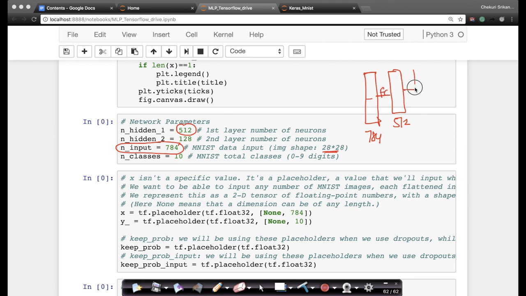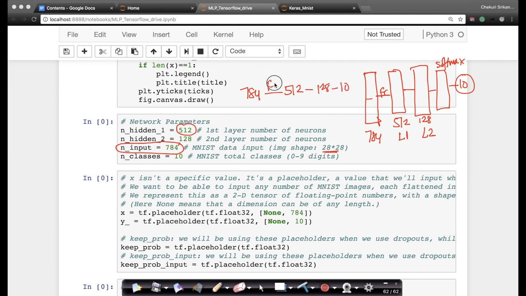This is my hidden layer 1. My hidden layer 2 has 128 neurons and is also fully connected from the 512. Finally, I have a softmax layer that outputs 10 values because it's a 10 class classification problem. So my architecture, if I have to write it simply, is 784 fully connected, 512 fully connected, 128 and 10. The first is fully connected, the second is fully connected, and the last is a softmax, or multi-class logistic. This is how I can represent my architecture very simply.